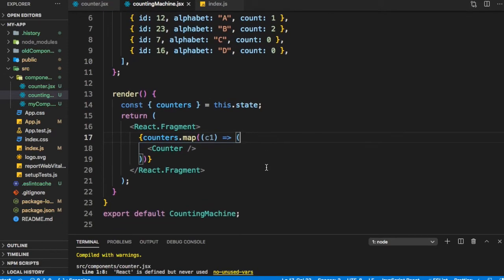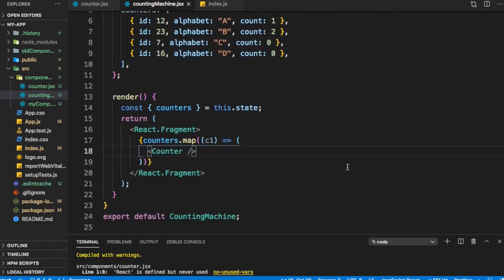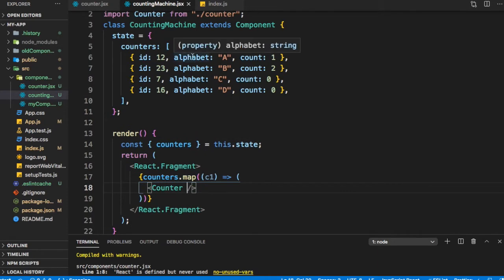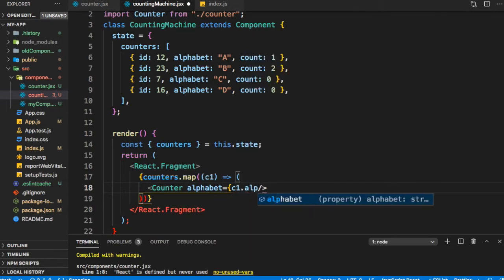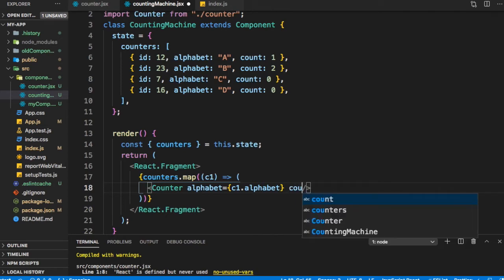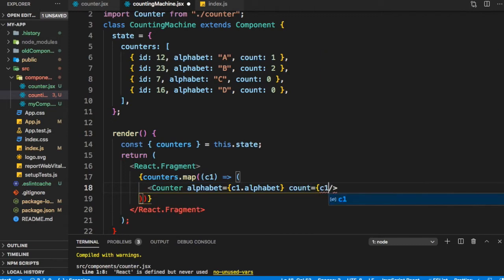Let's make it a little bit more interesting. Let me start passing props. Let me pass this alphabet first. I can give any name to the prop. And what should its value be? c1.alphabet. I can also pass count. So I can just say count is equal to c1.count. So these two are being passed as props.